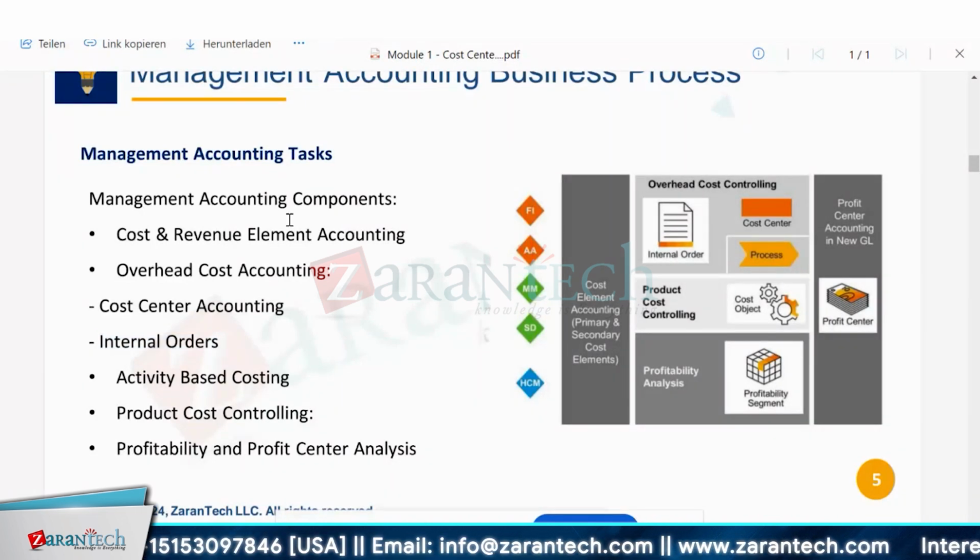So as we discussed, cost and revenue element accounting, overhead cost accounting, cost center accounting. When I say cost and revenue element accounting, it's nothing but your GL accounts. We have revenue elements and we have cost elements. When I say cost elements, I would say salaries, rent, power, electricity. These all we call cost. When I say revenue, it's your sales revenue, which is operating income. There will be some non-operating income also. For example, how will you get non-operating income? Any idea?